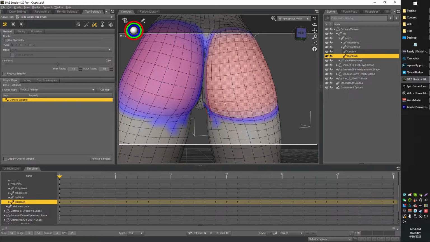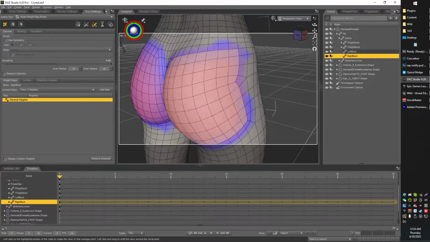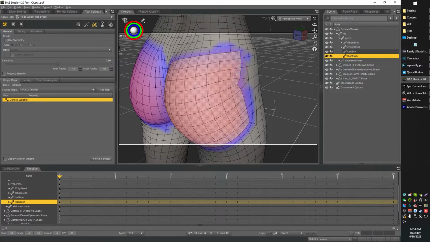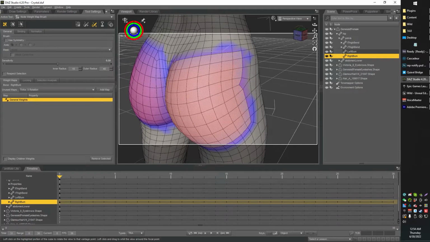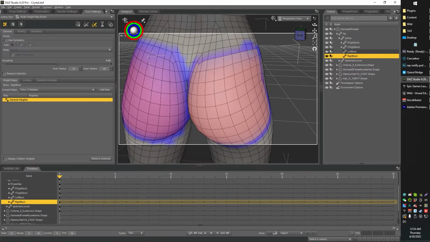Check out my channel on how to create boob physics if you want to know how to create bum physics. It's basically exactly the same, except you add your shapes to your left and right bum bones instead of your left and right pectoral bones.